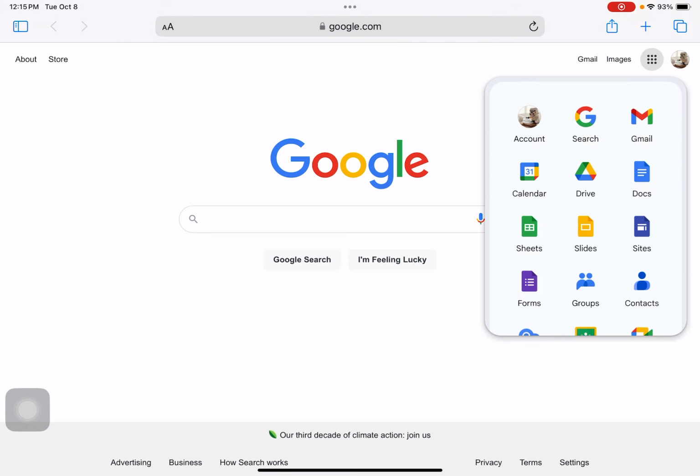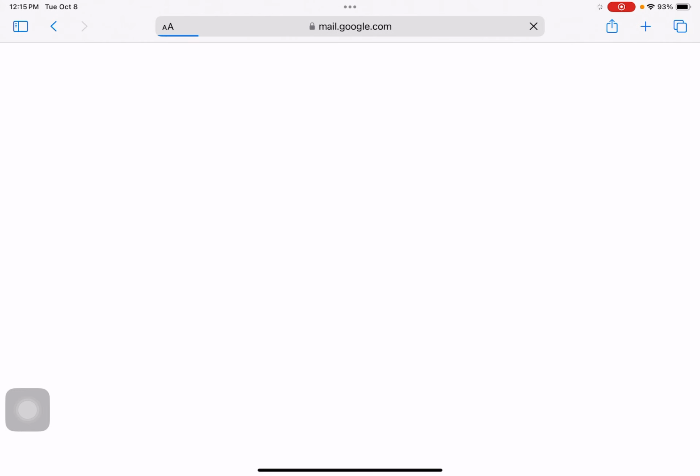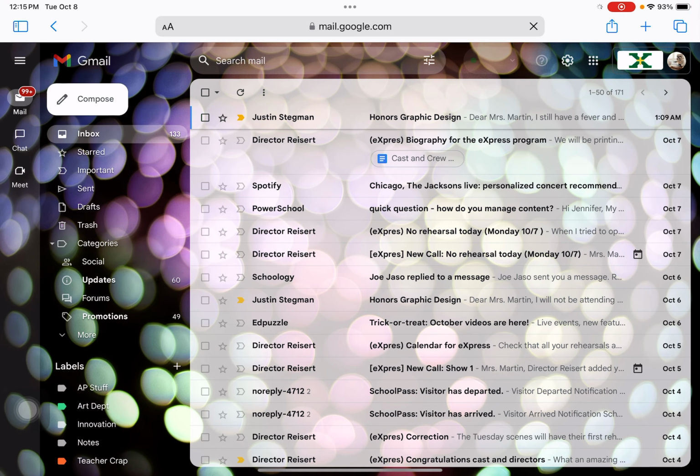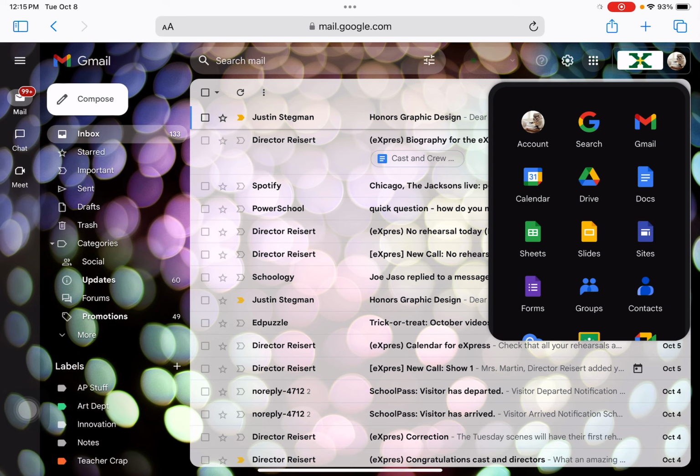If you click on the waffle menu and you see the sites option, three down or so, click on that. If you can't see sites or it won't let you open it, go to your Gmail and click the waffle menu inside here to get to sites.